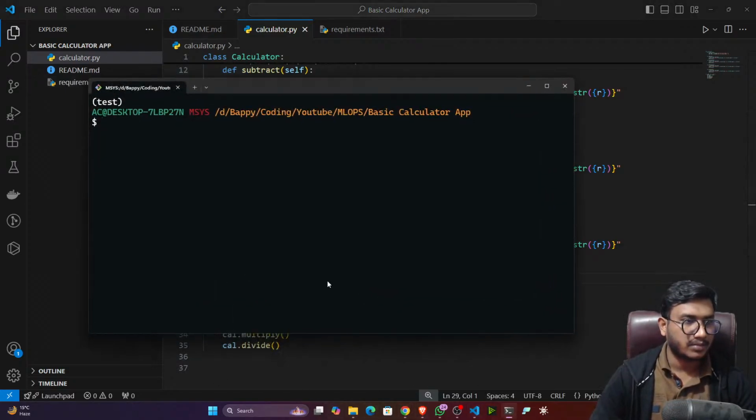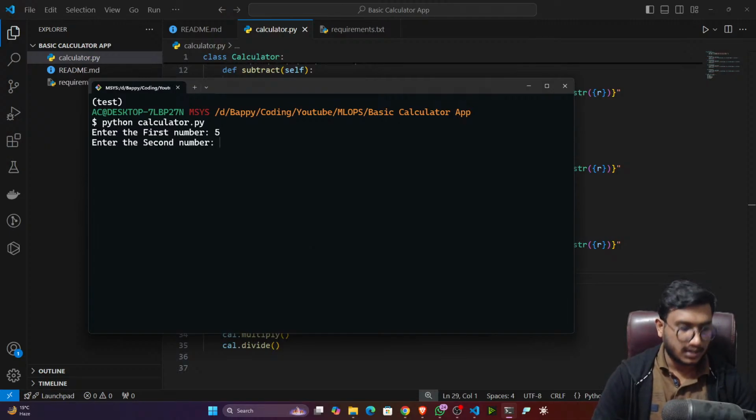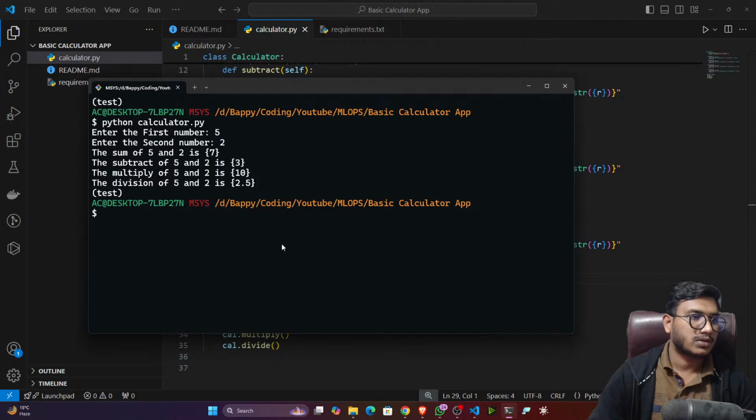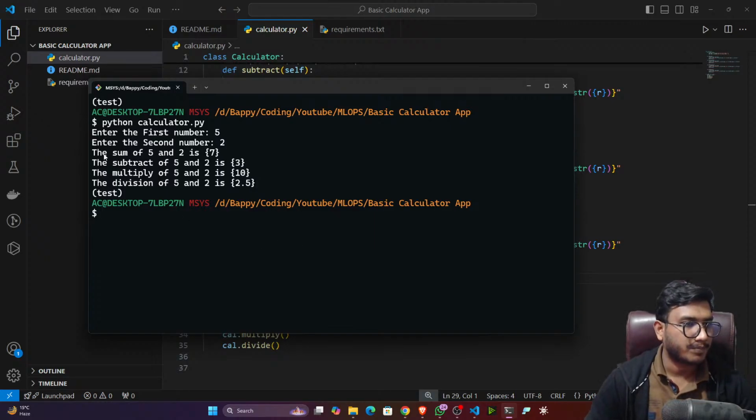So I'll open up my terminal. I'll just write python calculator.py. It's telling enter the first number, I will give 5, and second number, I'll give 2. So here you can see this is the summation, this is the subtraction, this is the multiplication, and this is the division. That means it is working fine.